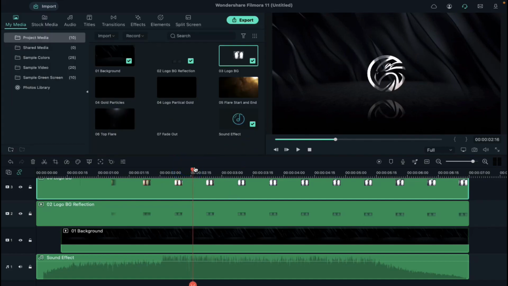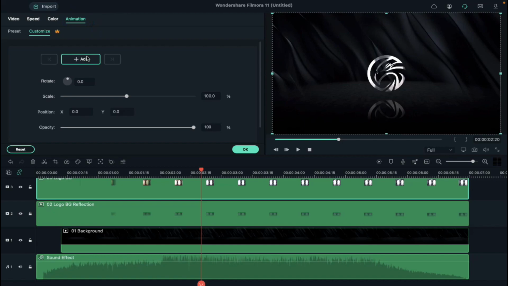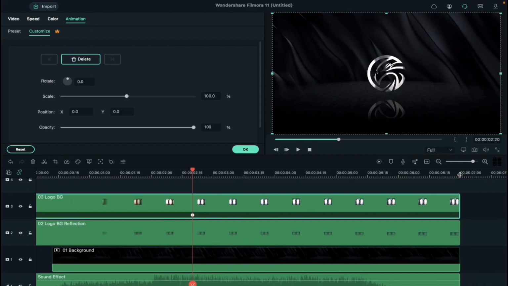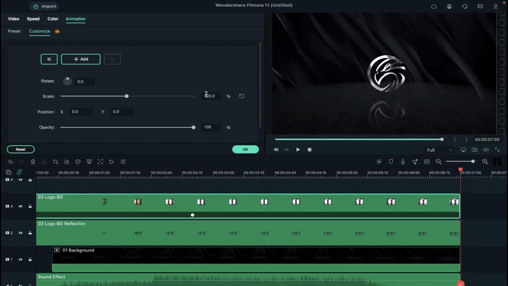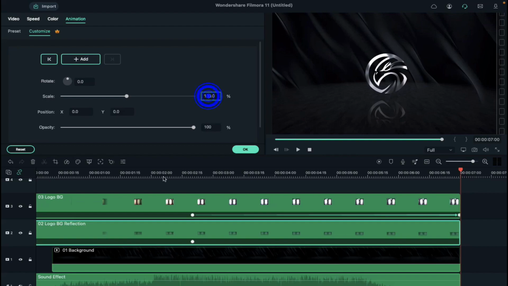Place playhead at 2nd and 20th frame and double click on logo BG clip and go to the animations and add a keyframe. Now place playhead at the end of the logo BG clip and change the scale to 110%. Repeat the same process on the logo BG reflection clip.